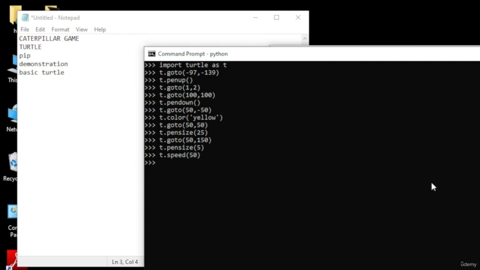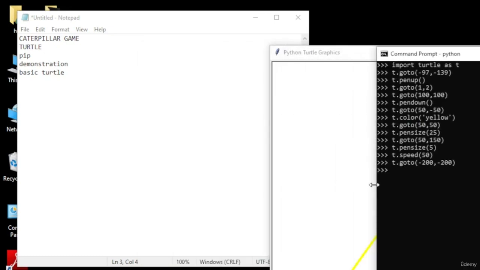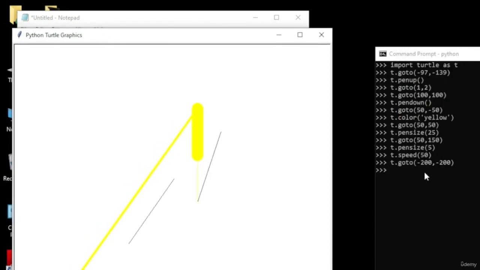Now if I am at 50 comma 150, the longest distance that I want is, let's take, we will go to minus 200. Now if I run it, you would not be able to notice it, but this is the way we control the speed, that how our speed is going. Try to show it back. Now it will be visible.